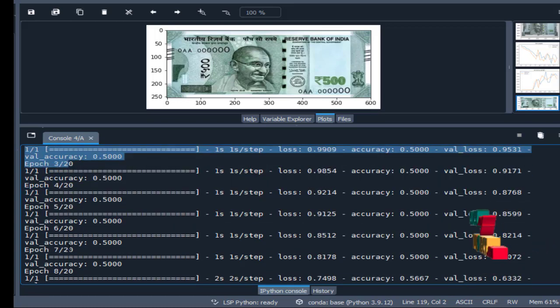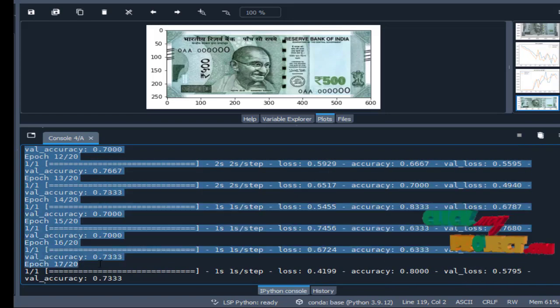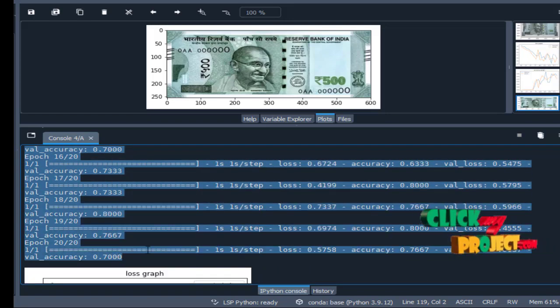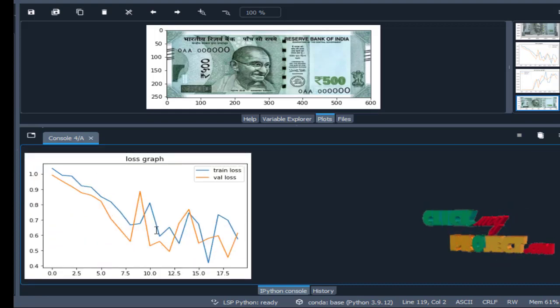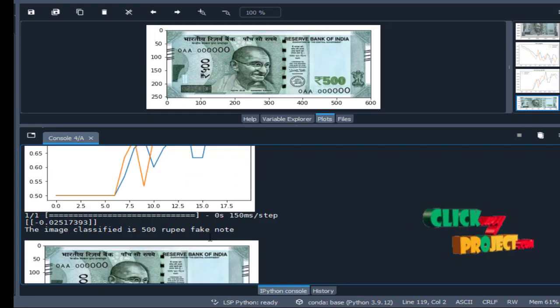Here are the epochs we run. In total we gave 20 epochs for better accuracy. And this is the loss graph, and then this is the accuracy graph. And then we open, and it automatically opens the file explorer.